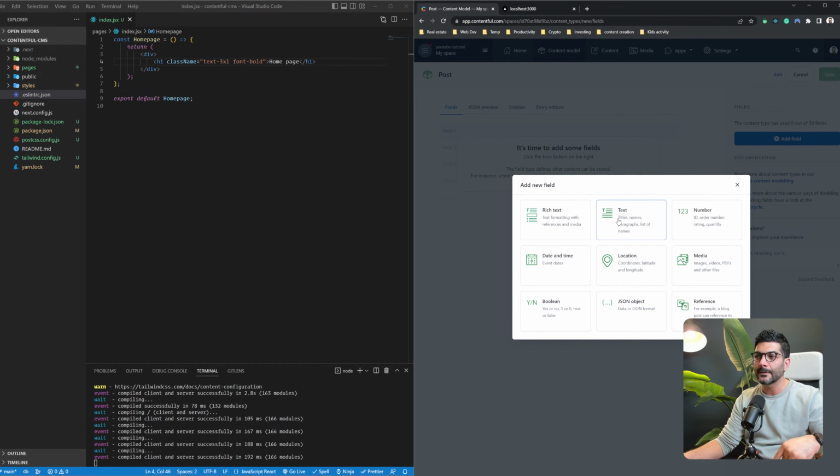You can have a simple text, which is titles, names, text on a button, and shorter text in general. You can have numbers, date and time, a location, which is geo coordinates. You could have media fields where it would hold images, videos, PDFs, and other files. We can have a Boolean field, a JSON object, or a reference, which is a link to another document.